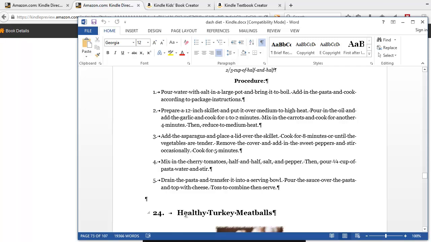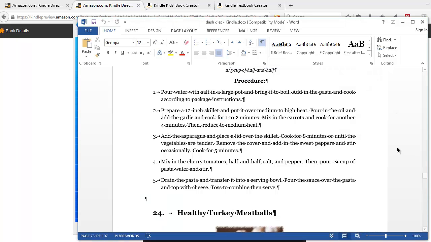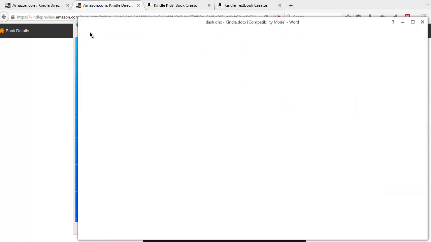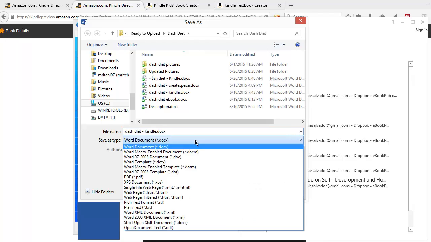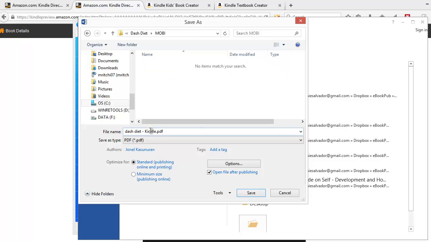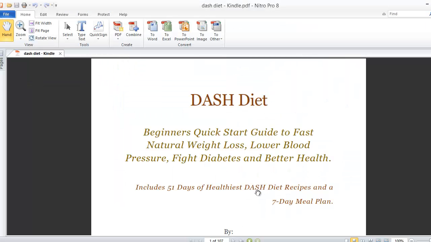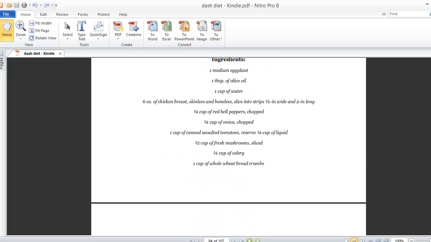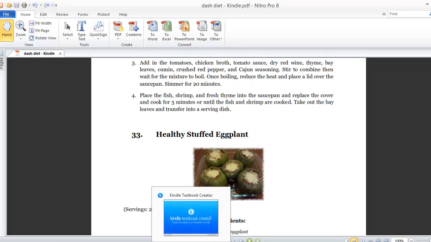Now to use this Kindle Textbook Creator, we need to make this one here a PDF. So we can go to File and click on Save As, and we need to select the PDF file. Alright, so here's an example. Okay, I'm going to save it in this folder. So there you go, we have the PDF version. Let me just scroll down here. This is exactly how it would show up in the Kindle Textbook Creator.